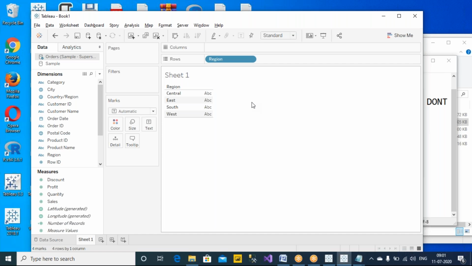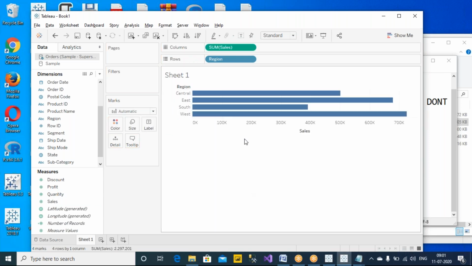Now I want to drag a measure as well. Let's take any one, and I want to put it into the column shelf. Oh, it started building something here.